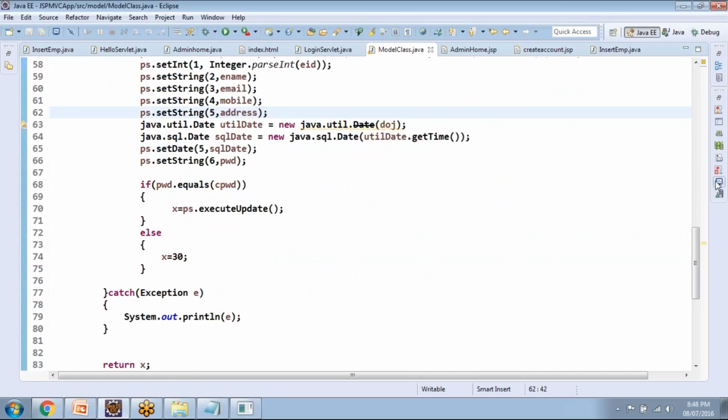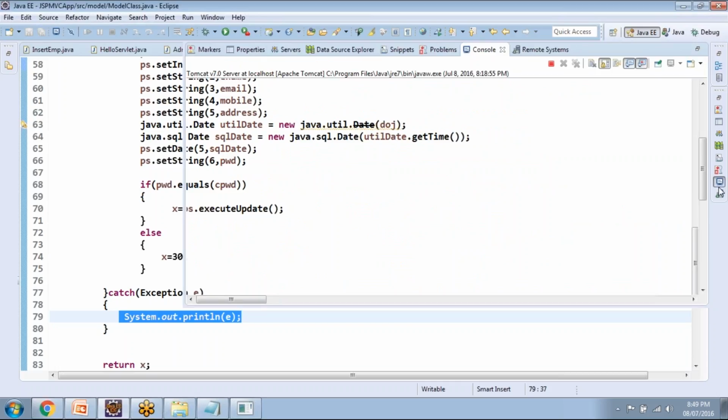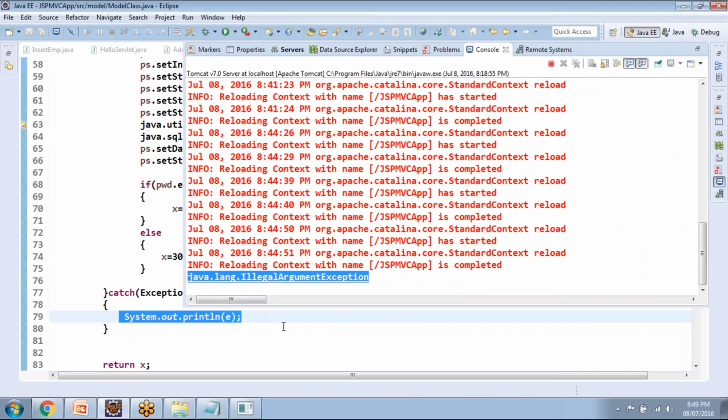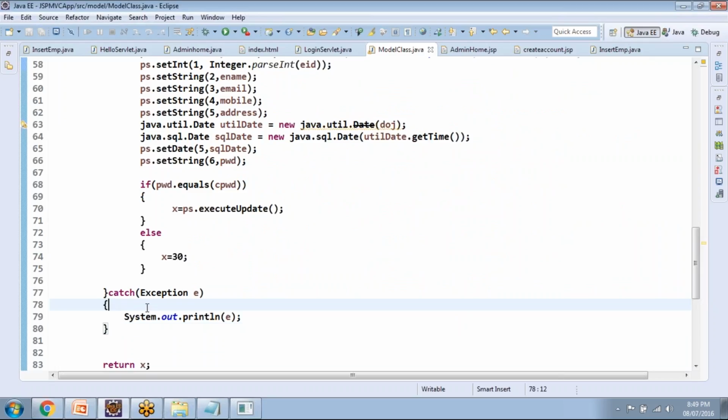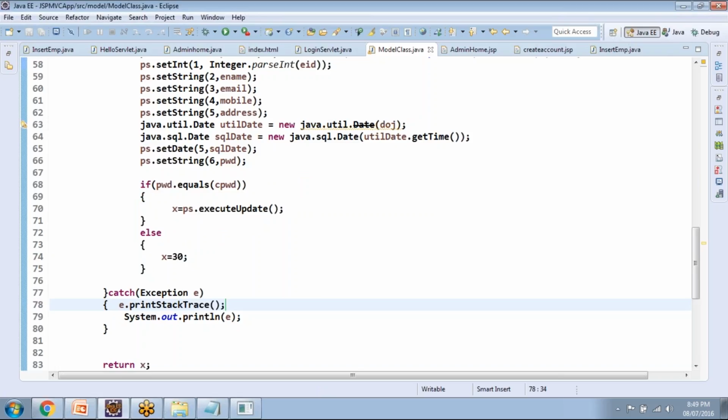See what the problem is. How can we find it? Obviously it will give an exception in the catch block, and here we write system.out.println. So it will show the exception on the console, illegal argument exception. But using this message, I never found what the problem is. I want to check at which line number this exception occurs. So there is one function, e dot printStackTrace.